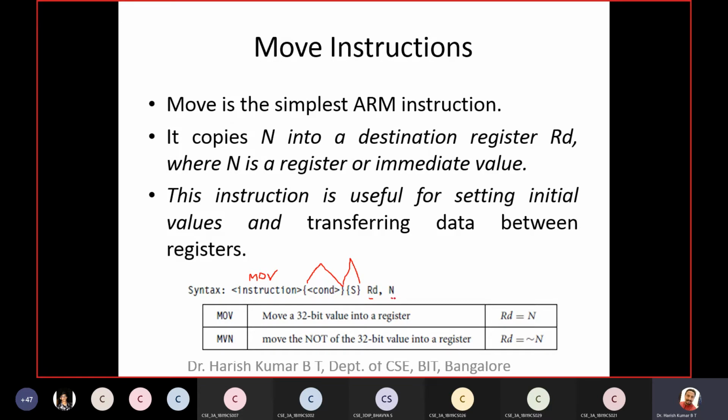So now, move condition. If there is a condition, you specify it, and if you want the condition flags inside the CPSR register to be updated, use the suffix S, and then specify your destination register and specify your source.